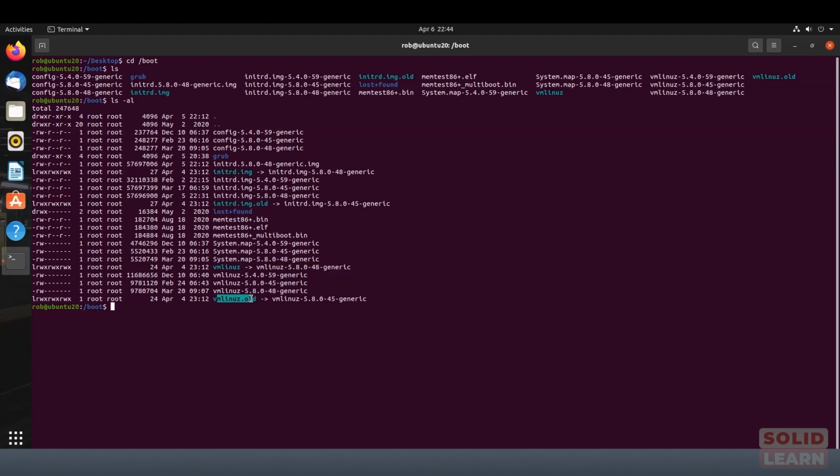Versus vmlinuz.old is a symlink, a pointer here, an arrow to vmlinuz-5.8.0-45. So that was the previous one. And that's just generally used by the boot process to basically be a shortcut to the current kernel versus the old kernel.